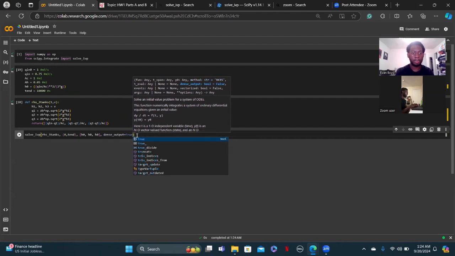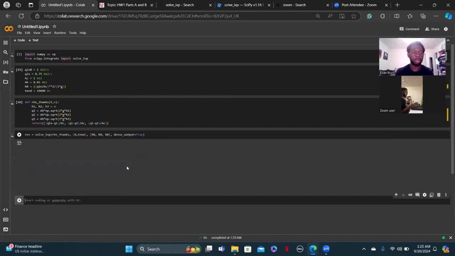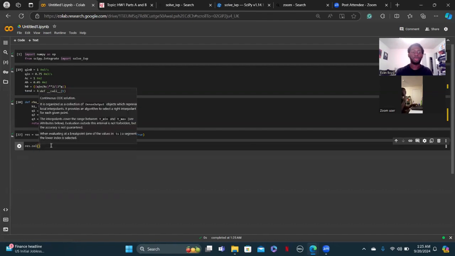All right. So enter. All right, and here's what we get right here, but we want to see the actual in an array. So let's make this into a variable. So we'll put res is equal to this function, shift enter. And then, so we want to see this fully plotted out. We do res.sol. And then we put the time variable in this. So we can say for 5,000 seconds.